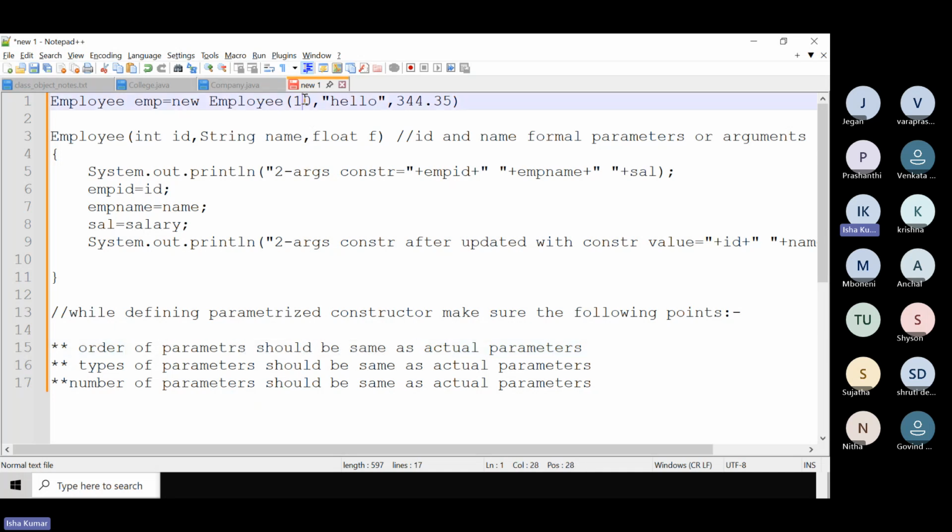Now, the first point is order of parameters should be same as actual parameters. So see here: integer, string, float. Number of parameters, types of parameters. See here, integer is there, so here you should take integer, not byte, long or anything, or float. Here string is there, you should take a string. Here float is there, you should take float. So all 3 criteria meet. Now tell me what is your question.